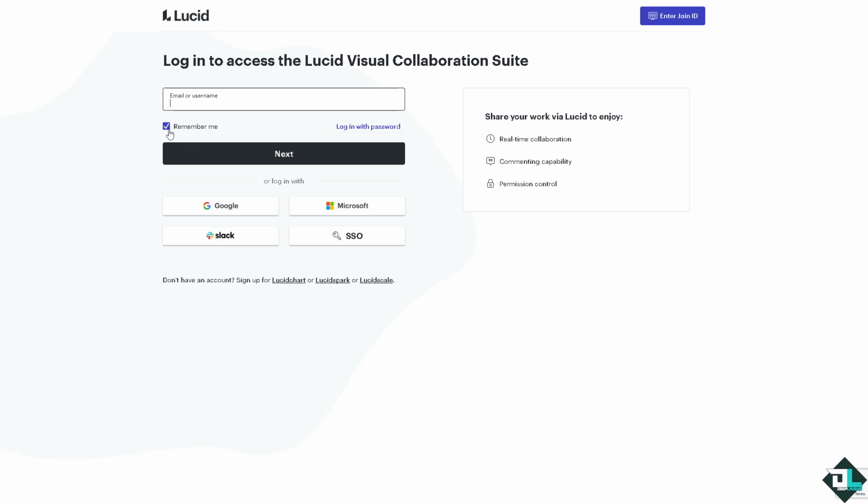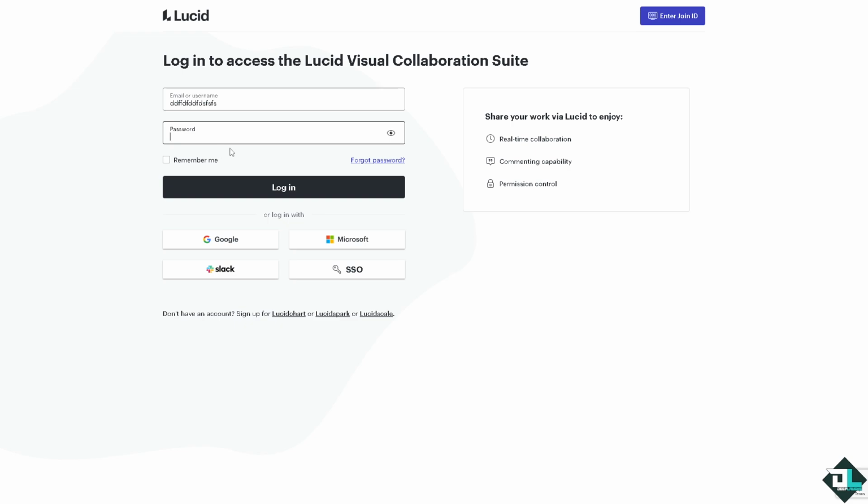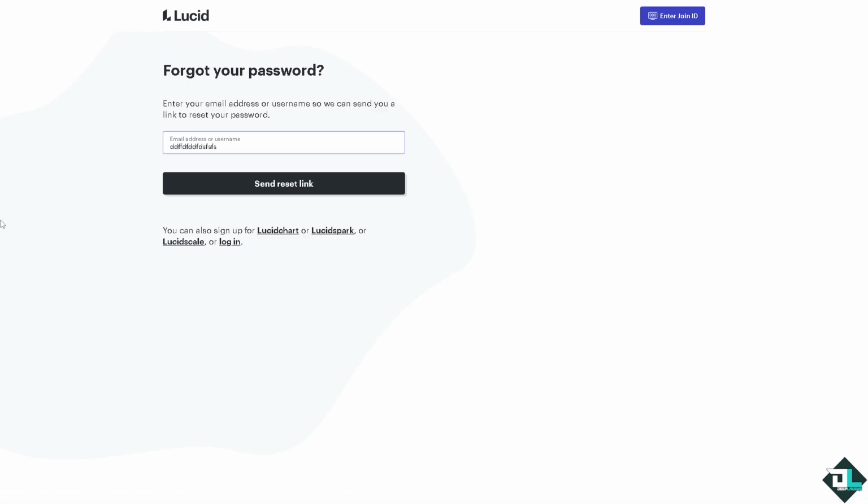Now, if by any chance you forgot your password or are having issues with access, for example, we'll type in here, click on next, and you forgot your password. You might want to click the button that says forgot password. And here, all you have to do is enter your email address or username. Basically, Lucidchart can send you a link to reset your password. All right, so we'll do that right now and click on the send reset link.